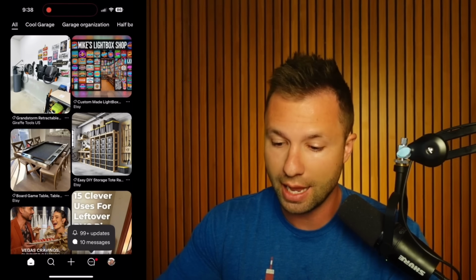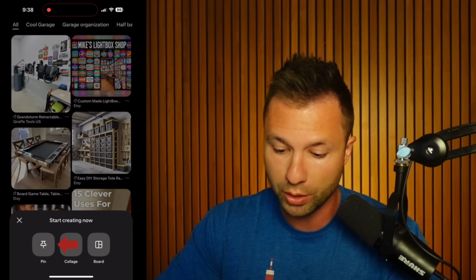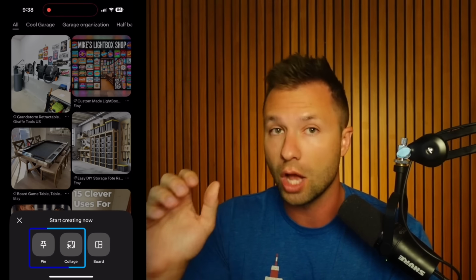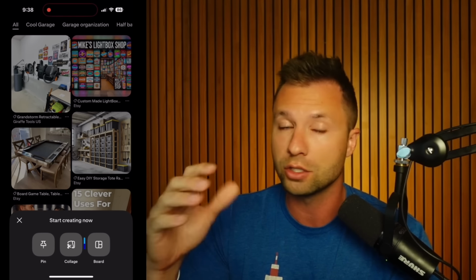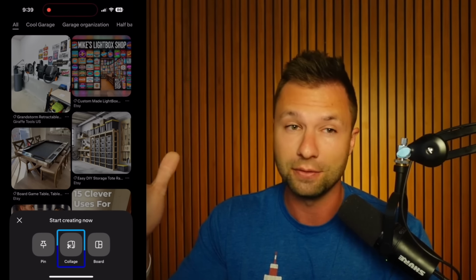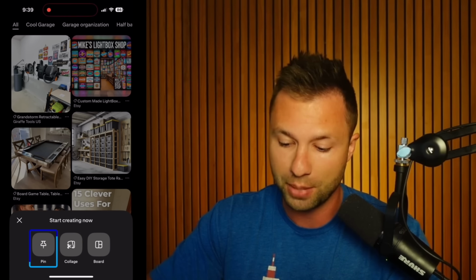So here I am on the Pinterest mobile app. We're going to click on the little plus down here at the bottom and we're going to create a new pin. Now this method does work with pins and also with collages. So you can create a pin or a collage. Collage is a little bit new feature inside of Pinterest. I'll be creating a full tutorial on collages here in the future as well. If you want to learn more about that, be sure to subscribe. For this, we're going to be focusing specifically on a pin. So we're going to click on pin here.